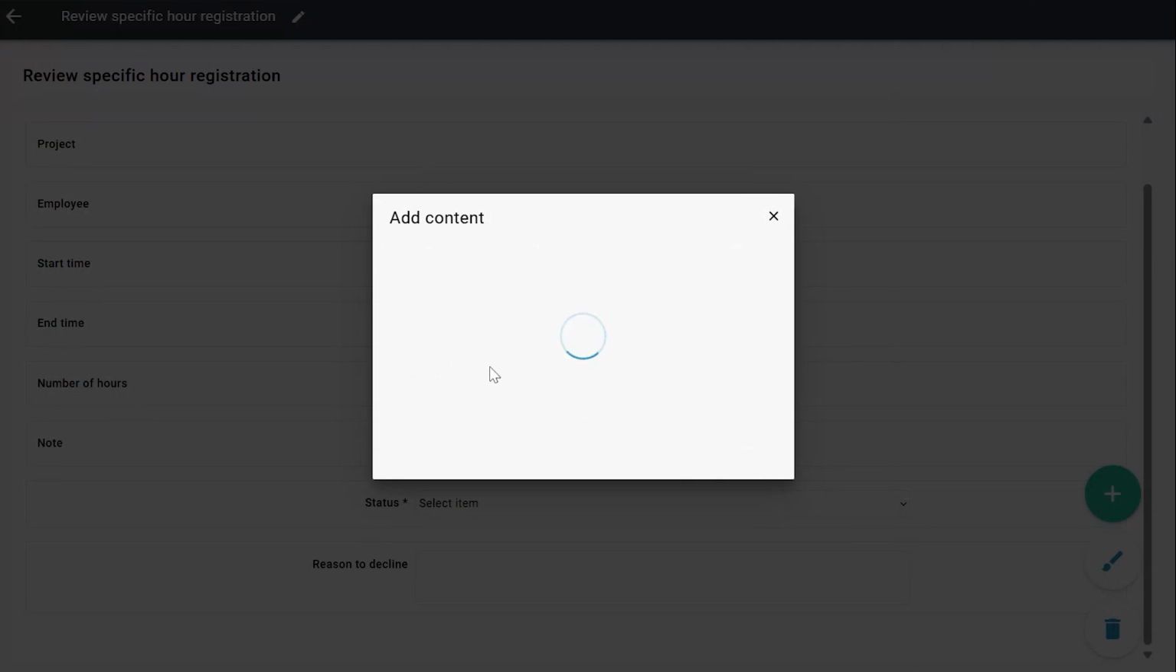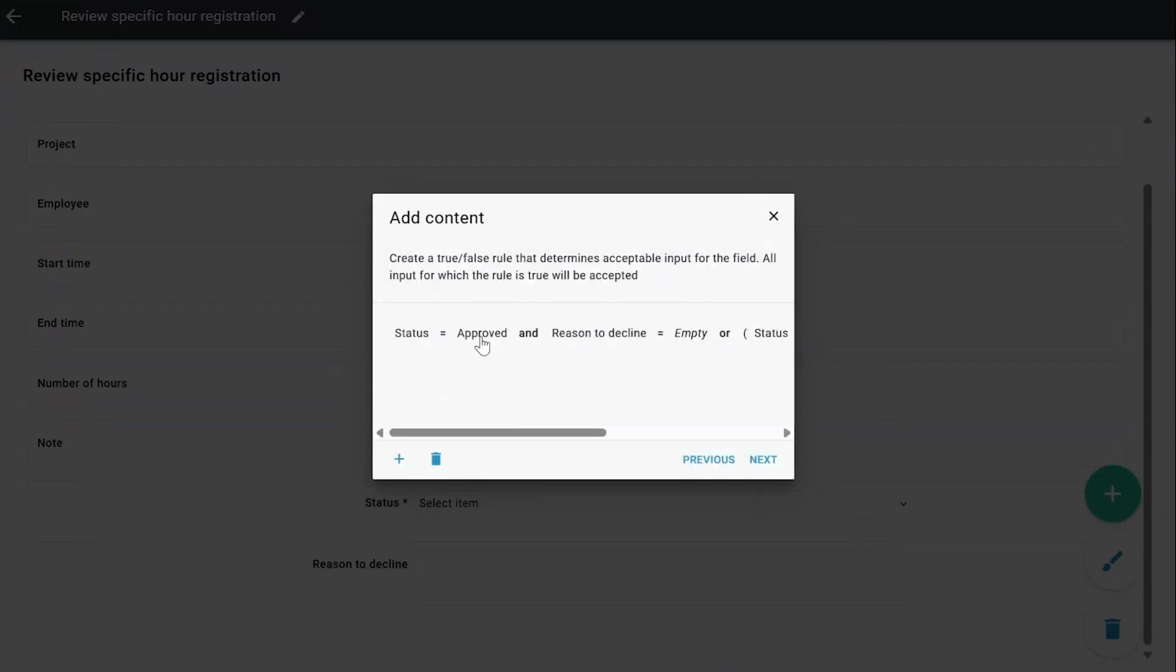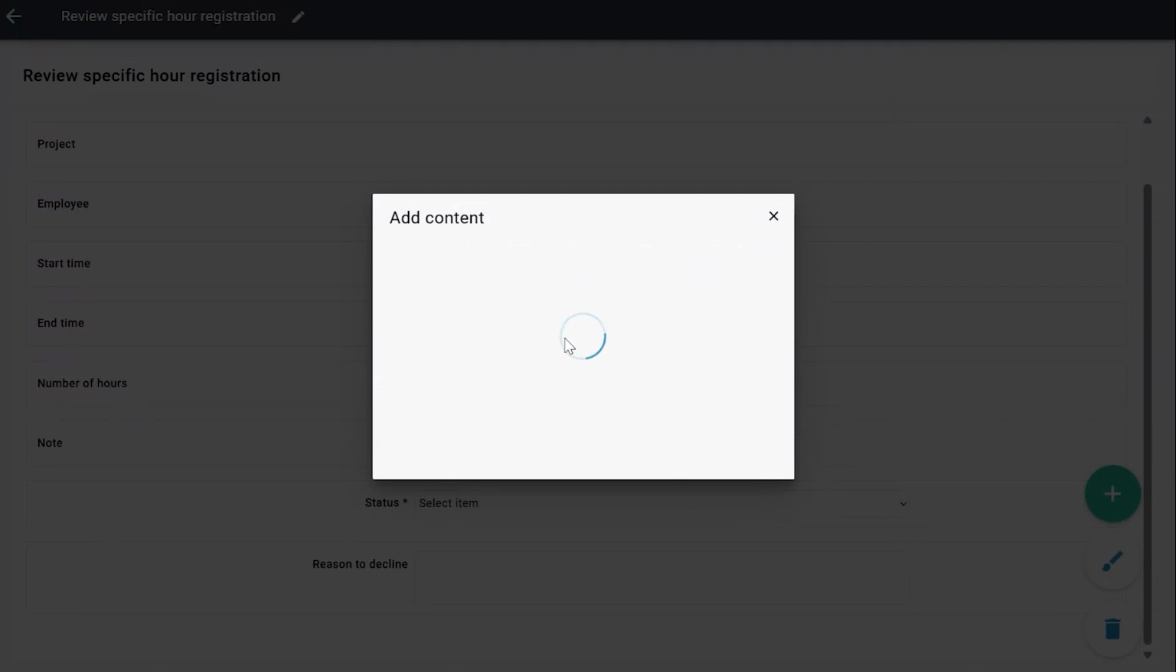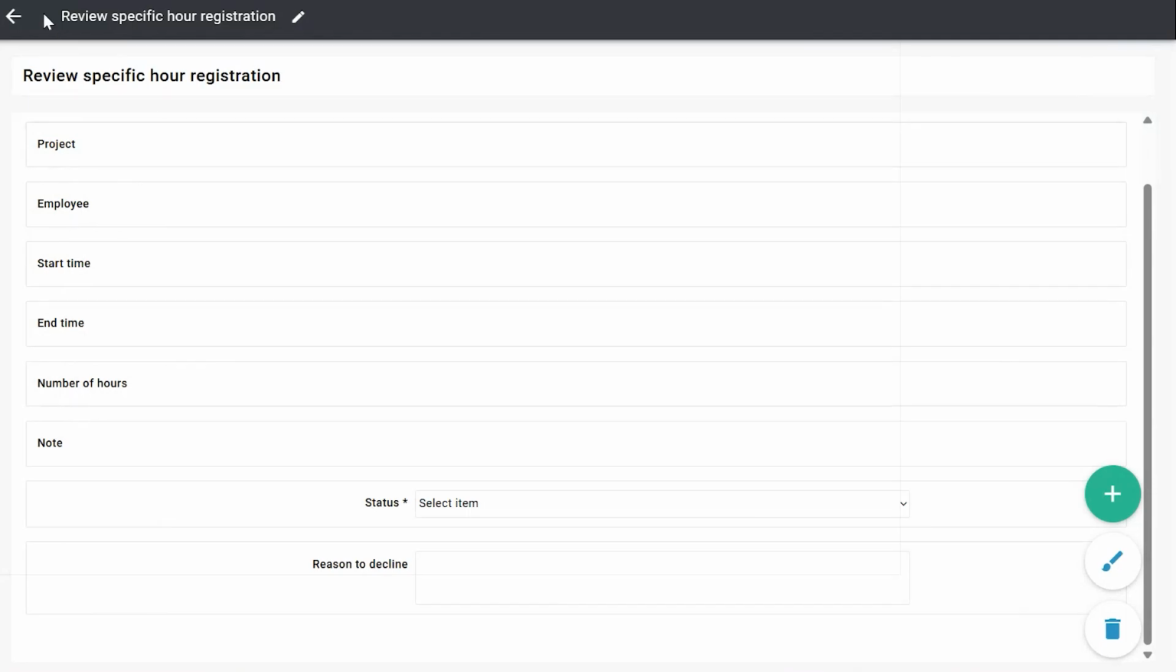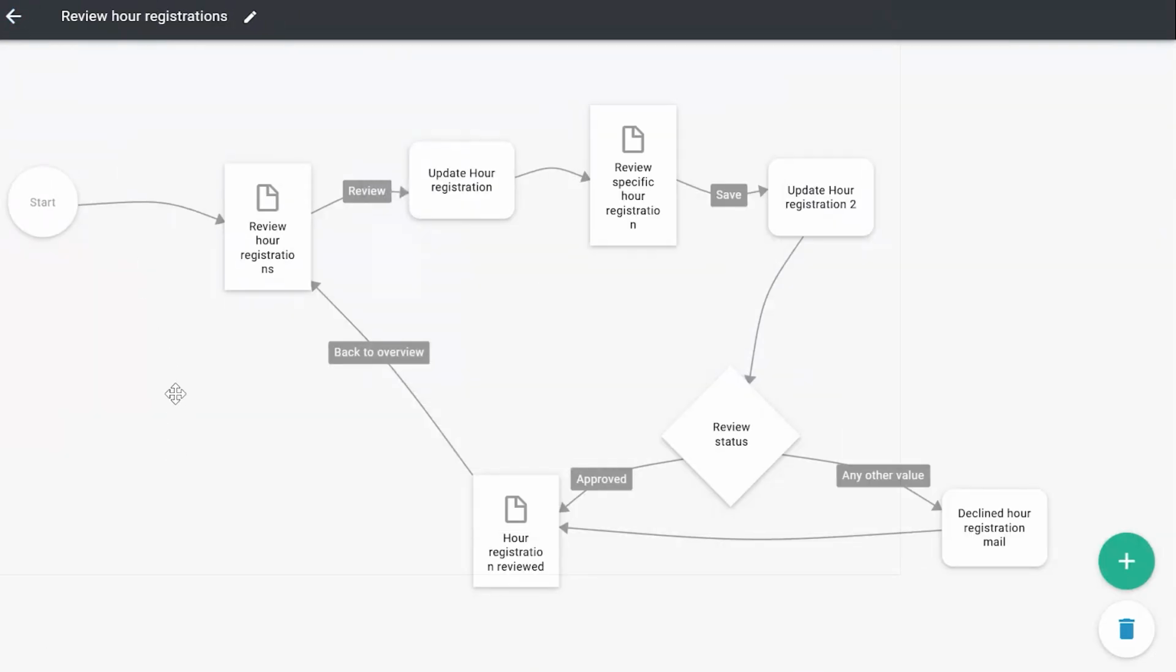So what I state is when the status is approved, the reason to decline must be empty, or when the status is declined, the reason to decline is not empty. So if it fits one of these 2 inputs, as you can see, the rule will be accepted. If it's not, I need to provide a piece of text to show as an error, so that people know what to do or why it's declined. So that's in regards to the review.